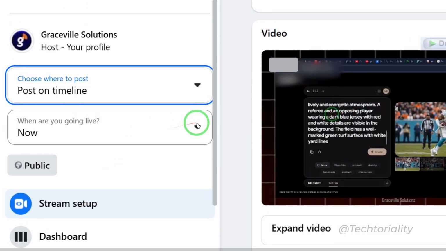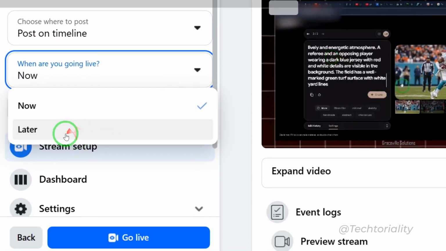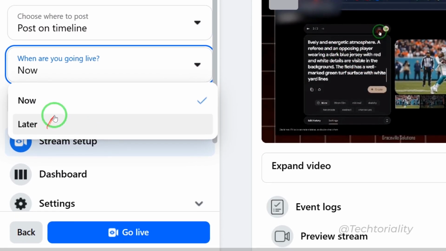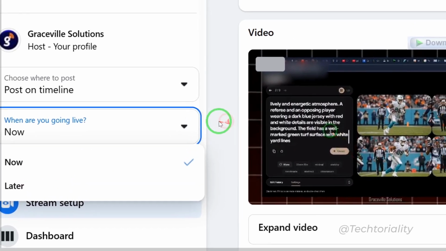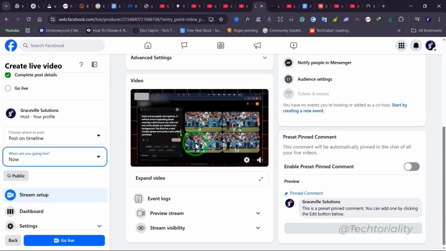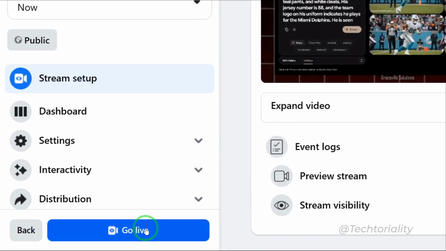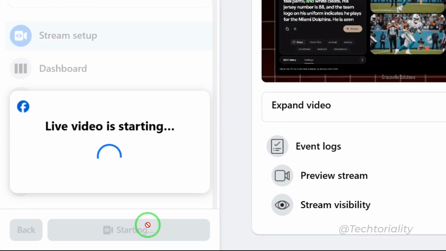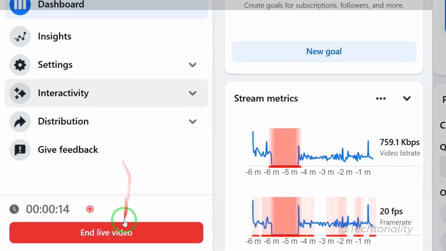And then you can either choose to go live now or later. So let's say you want to schedule your post, you just go live later, but I'm going to leave it at now. So I think we are good to go. All settings are in place. So finally, we'll come here, click this go live button right here. Just give it a few minutes to start up. So finally, we are live on Facebook.